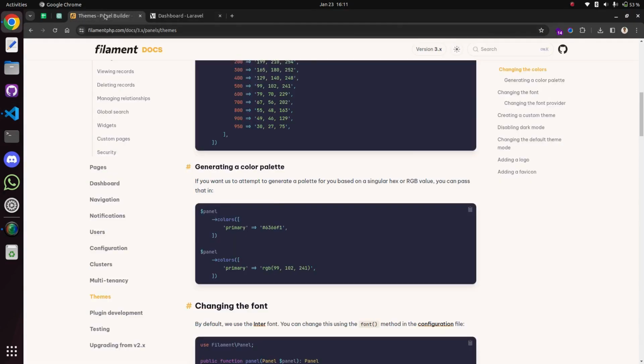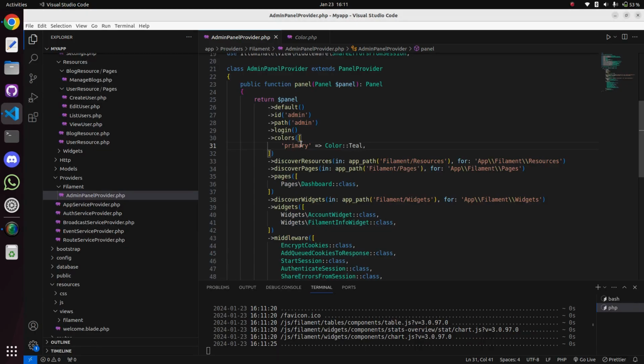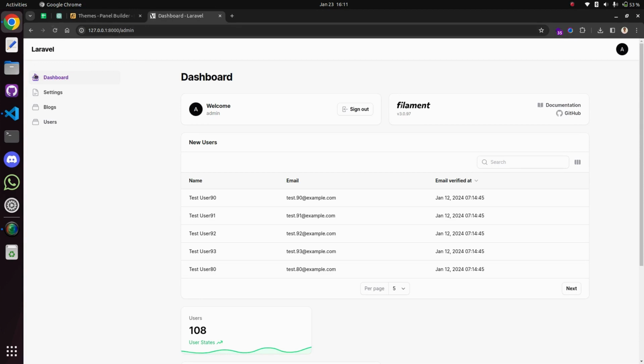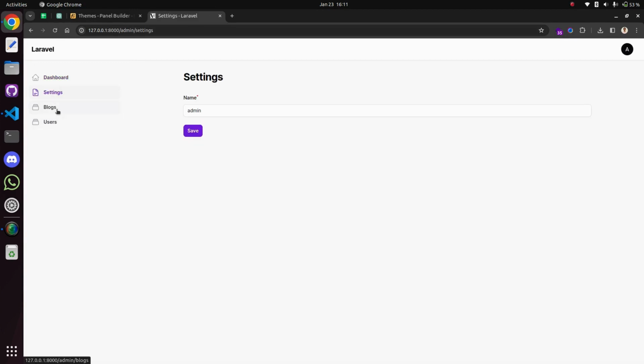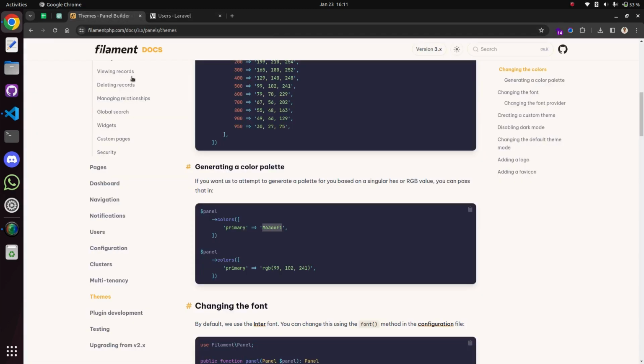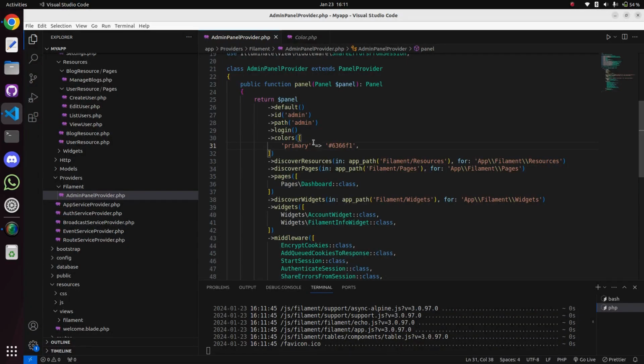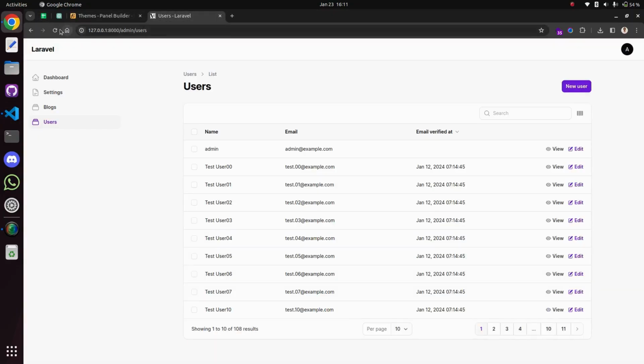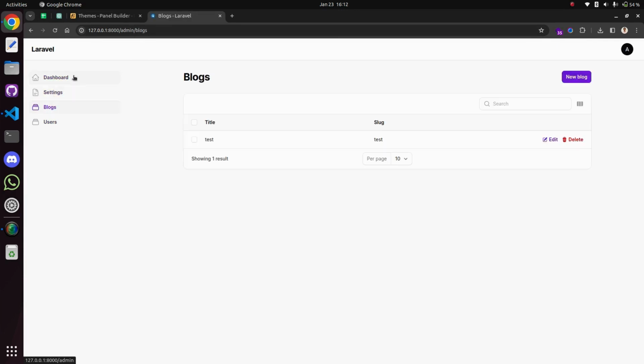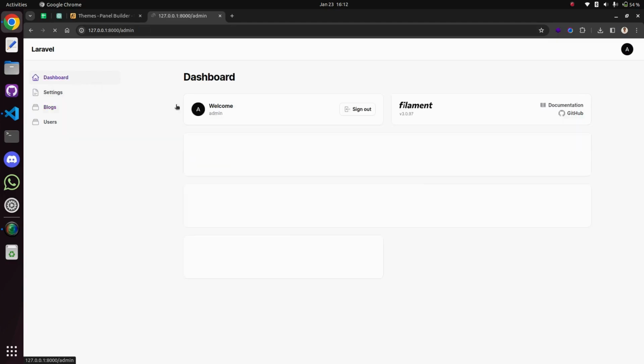You can use the hash code also here. So let's copy this hash code and try. Let's refresh the panel and see what happens. You can see this color has changed. You can use the RGB format color also. So copy this and try. Let's refresh the panel. You can see here the color is the same, so not changed, but it's working.